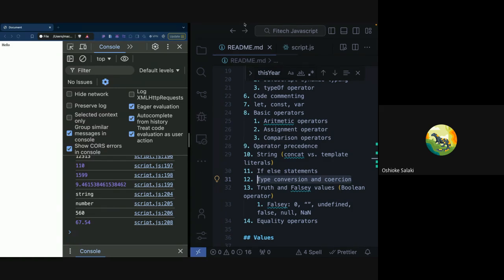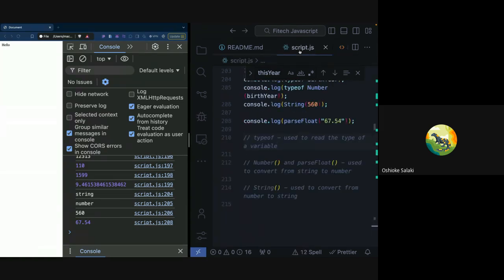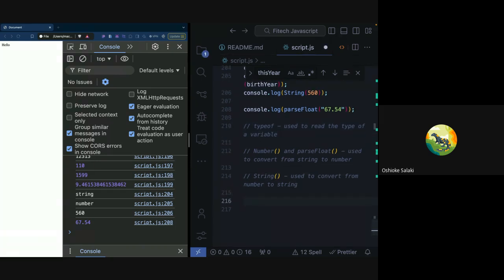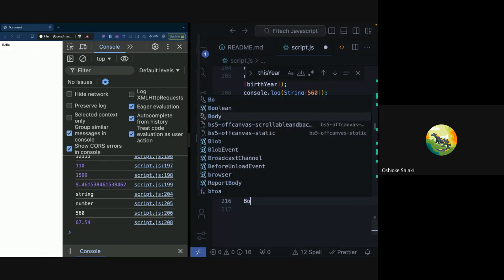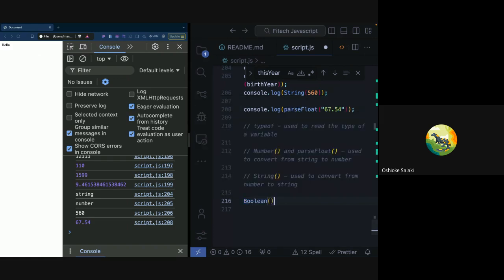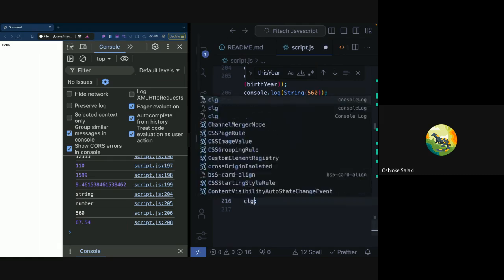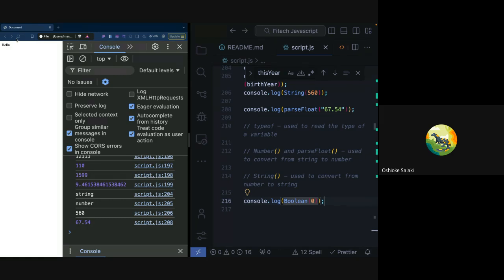For example, we also have type coercion for Boolean. Maybe you want to change a number or a string to a Boolean variable. We have the Boolean function. So for example, if you have Boolean and we say, let's say, 0, like this, we need to console.log it, sorry. If we refresh it, you see that it returns false to us.